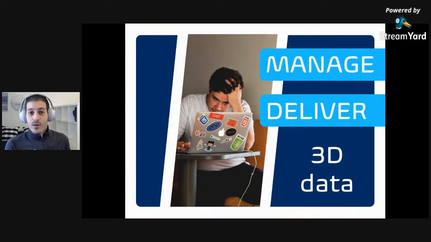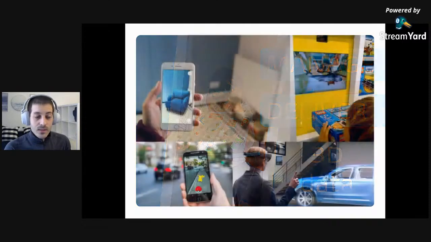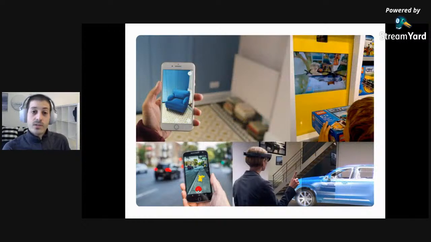And as a developer, I only wanted to do two things: manage the assets and deliver them to an AR device. And when talking to other developers building augmented and virtual reality applications for retail and shopping and data visualization and games, they all said the same thing. There is no easy way to manage and deliver 3D data.